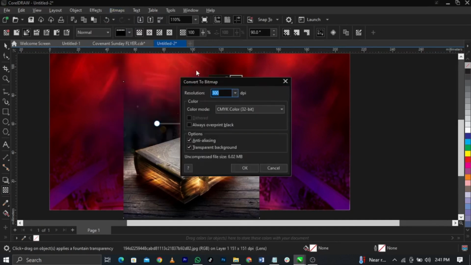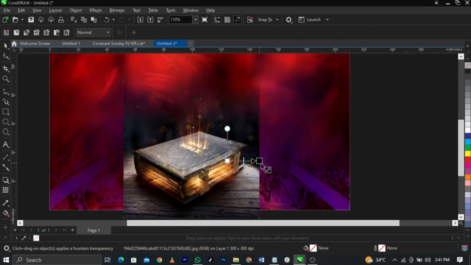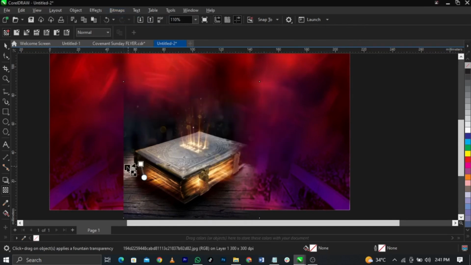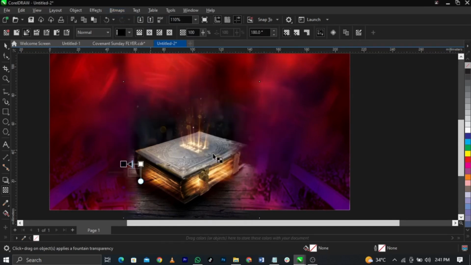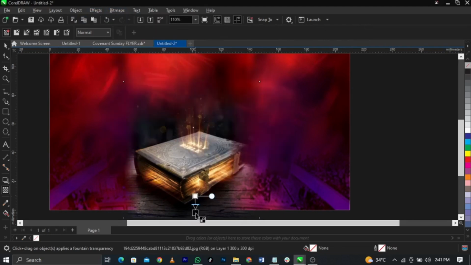Come to your bitmap, select convert to bitmap. In this case, change your color mode to RGB because it's an image. Then make sure your resolution is at 300. Then click on OK. Now fade out this edge, follow the same process. Fade out this edge, all right. Convert to bitmap. Fade out this edge.